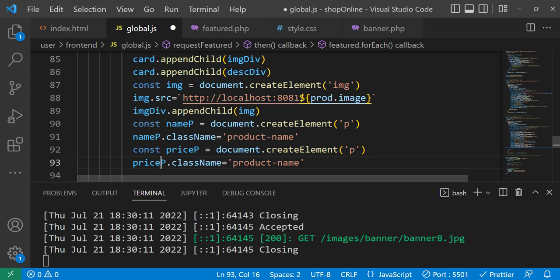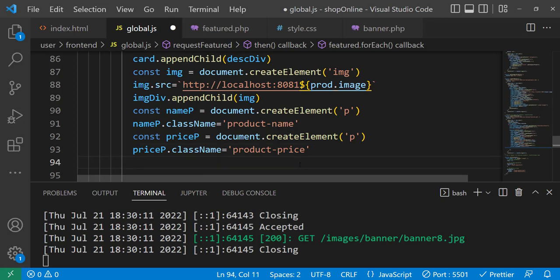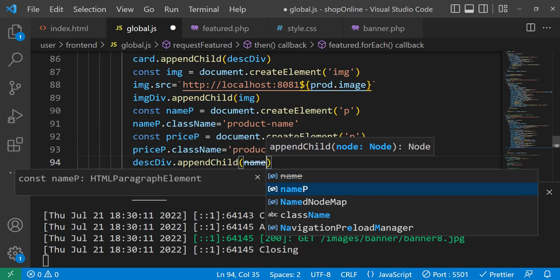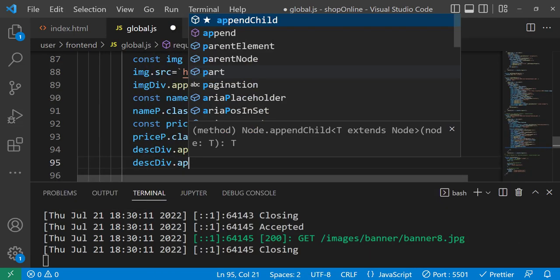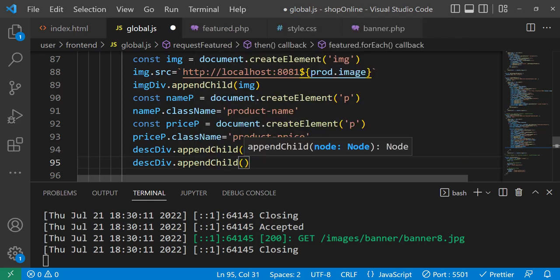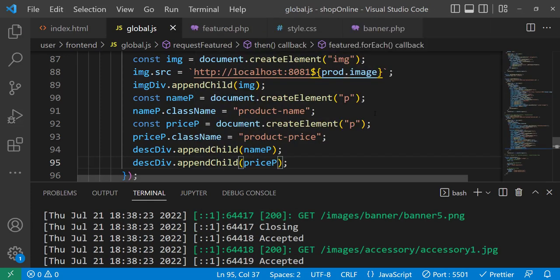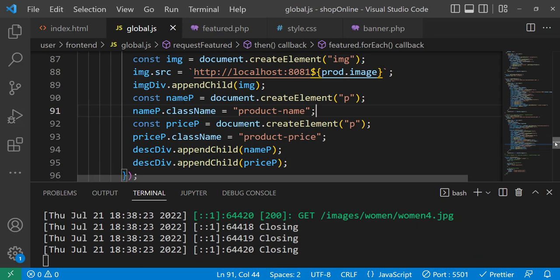Let's give it the class name product price. Now append these two paragraphs as children to description div. So description div dot appendChild name p, and then description div dot appendChild price p. Okay, that's it.